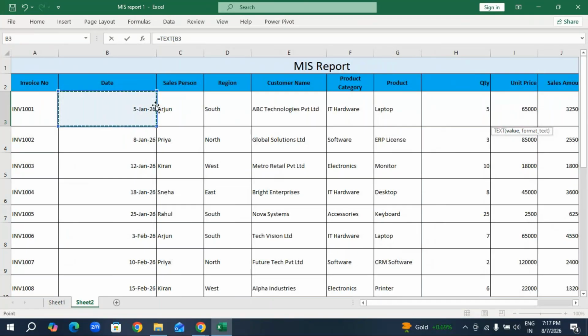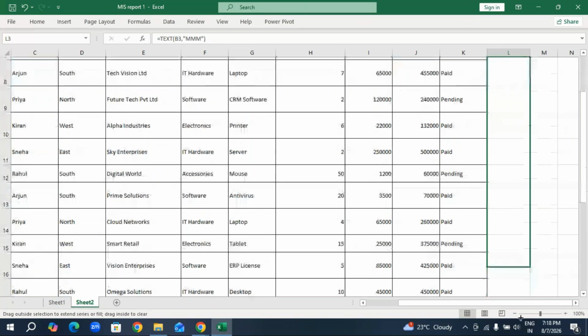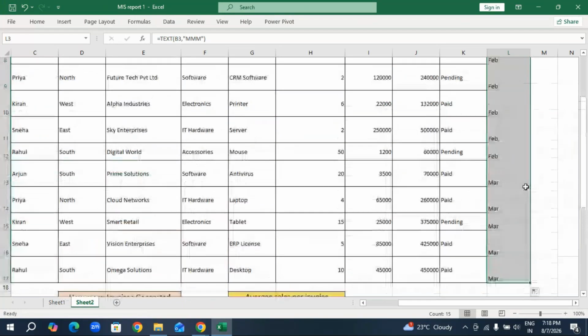I don't want to display the date or year, only the month. If I want to display only the month, we have to apply the TEXT formula. Then comma, format text, I want to display like this. If you want capital, we can give the capital also. Enter. See, now we got Jan. Drag the data, and automatically only the month will be displayed to us. See, now we got it.